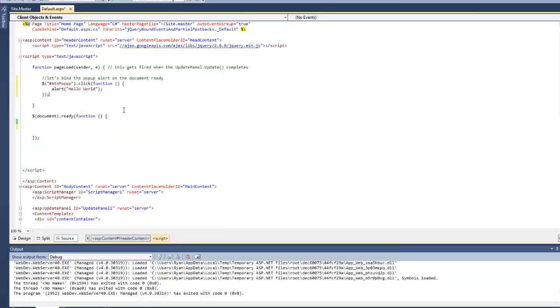now when we run the page and the partial postback happens, this event will be called and our bindings will take place. So if you have a lot of these binding events, you could put this into a sub function somewhere and then just have that called here to go and bind if you don't want the page load event to be full of code or whatever.